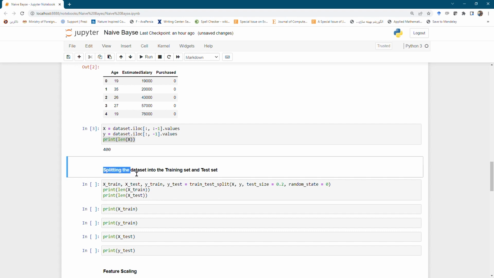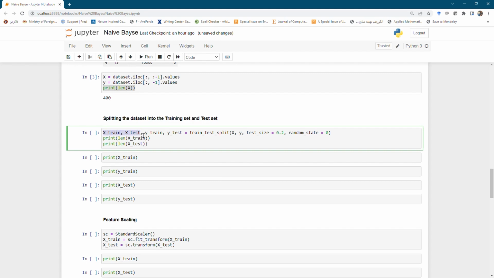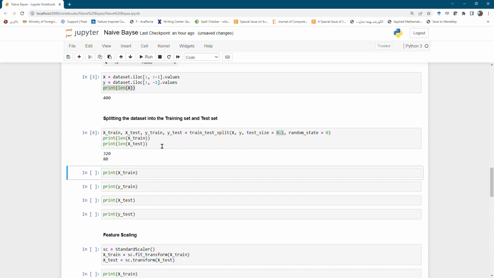The next step is to split the dataset into training and test sets: X_train, X_test, Y_train, Y_test. It should be train_test_split on X, Y, and we set the test size to 20%. The remaining 80% is the training size. When you print the length of X_test and X_train, you will see that from 400, 80% is for training, and the rest, 20%, which is equal to 80 samples, is for testing.